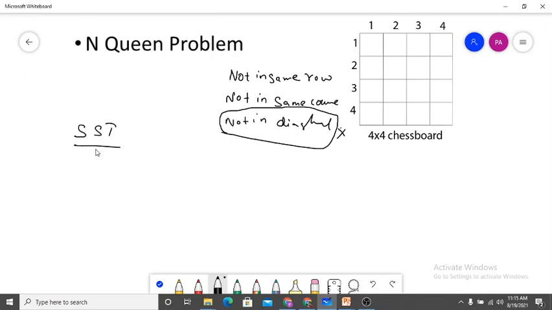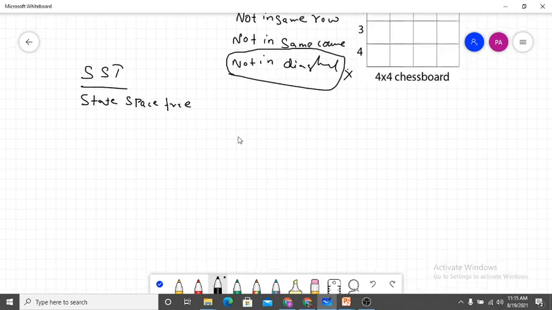SST, state space tree. And what is backtracking doing? Backtracking is doing a brute force attack. Okay, a brute force attack is applied on this problem and it's getting the answer. So let's take the first one and draw the state space tree.